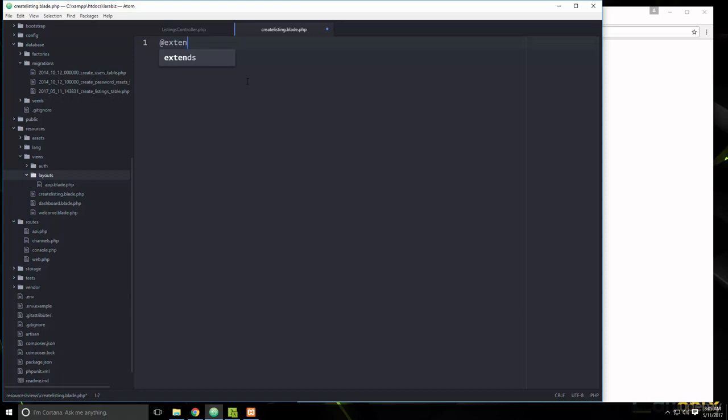Now we're going to extend the layout file, so this app.blade right here. So let's do @extends, layouts, this needs to be in quotes, and then layouts.app, and then we need our main section, so @section content, and then just @endsection.